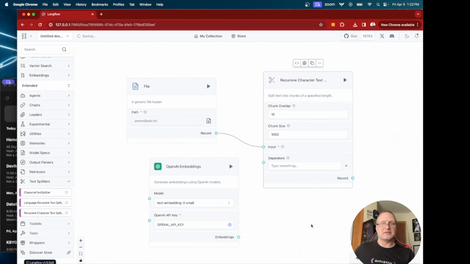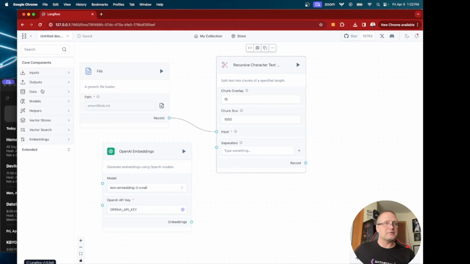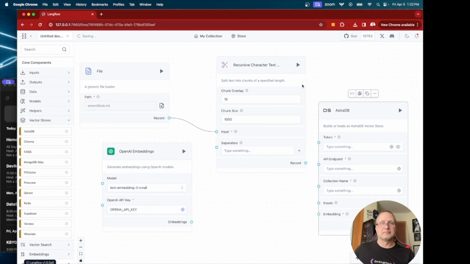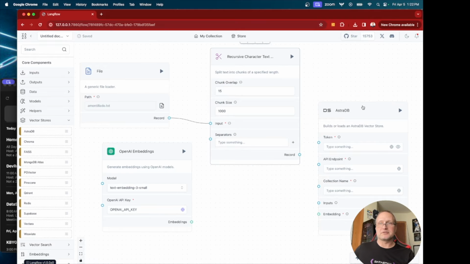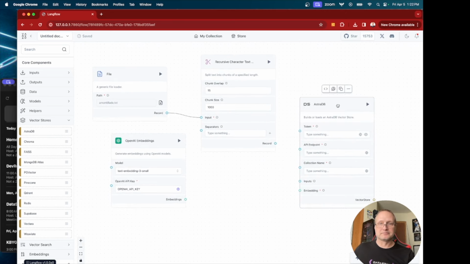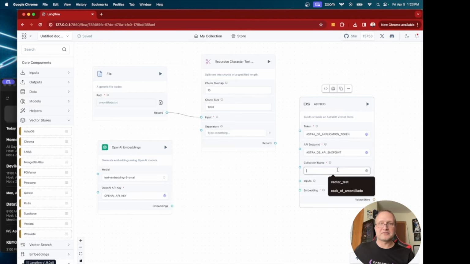Now, we need to put this all in a vector store. So I'll close the extended components, and under vector stores, we want AstraDB, of course. Let's put that there. We can move some of these around to save a little bit of space, and maybe zoom out a little. Now that I have this AstraDB component, let's again use the environment variables to set our token and our endpoint. And our collection is going to be cask_of_Amontillado.